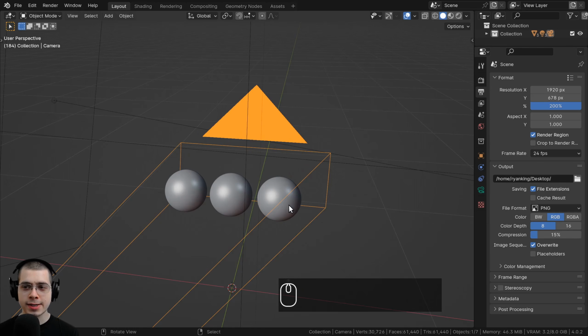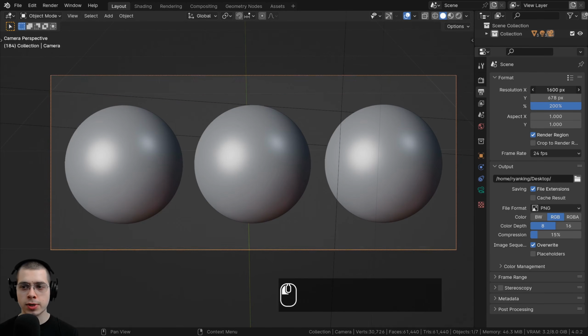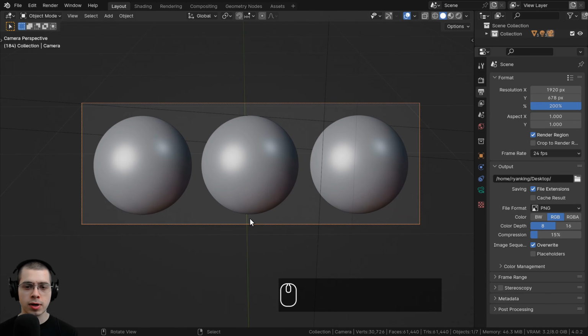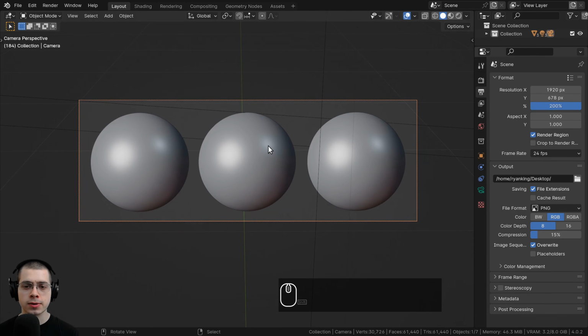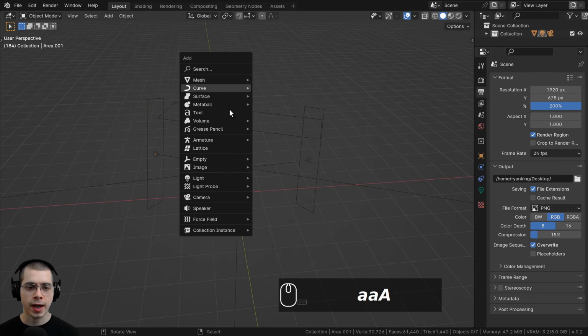And to change the size of the camera, if you click right here to go to the output properties, you can change the resolution here if you want to make it a very long image so you can see all the rocks. Now for the lighting, I added these 3 area lights right here. So if you go to the Add menu, you can go to Light, and you can add an area light.